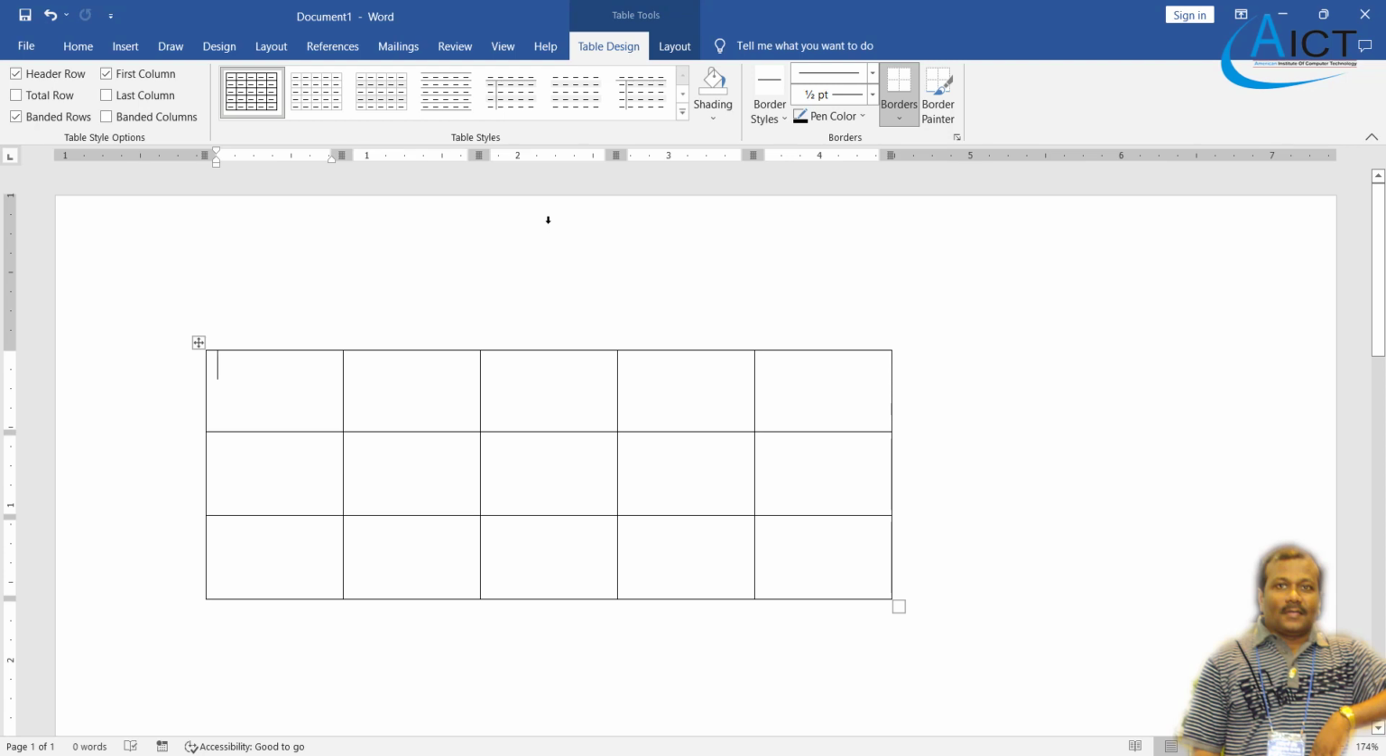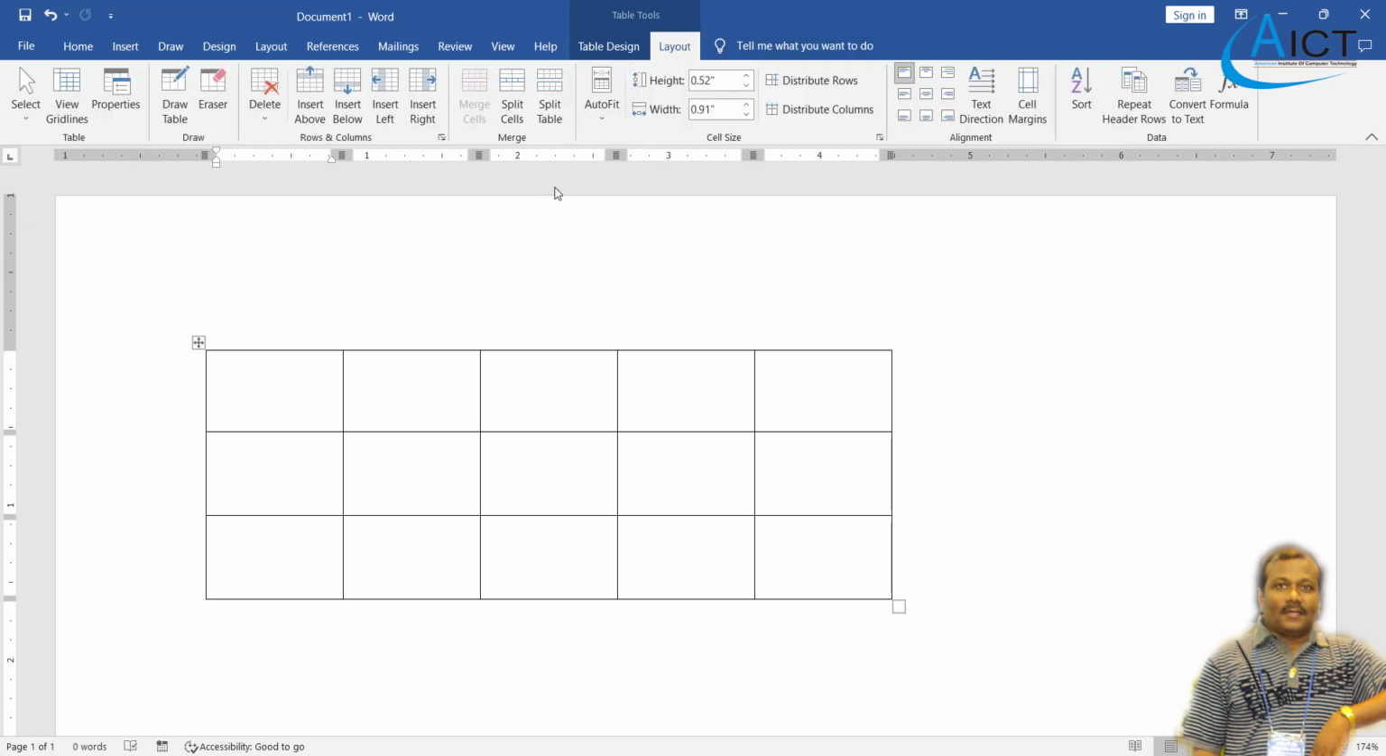Here in the Layout tab we will learn about the layout. Here we can split the cells or merge the cells. Just think: if you want to make these three cells one column, I'll select all these and click Merge Cells. If you want to select these two and merge, click Merge Cells. That is a merge cell. If you want, again you can split the cell. Here, click Split Cells.